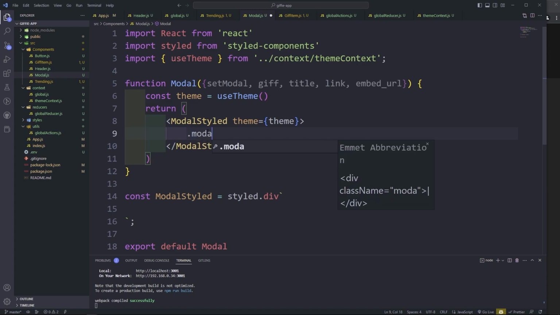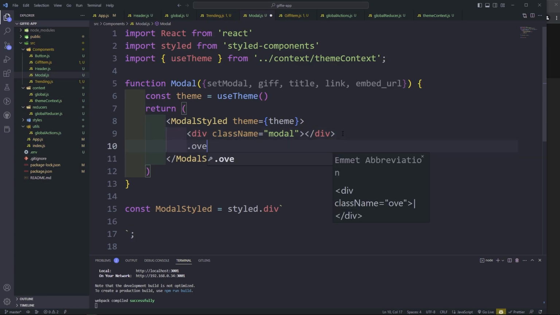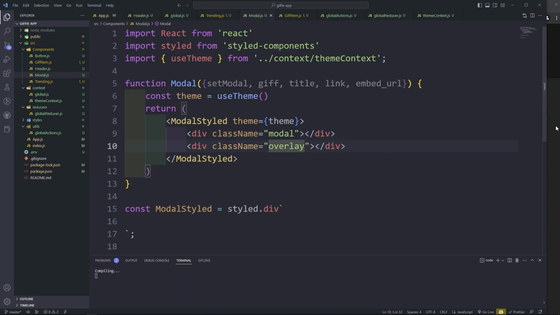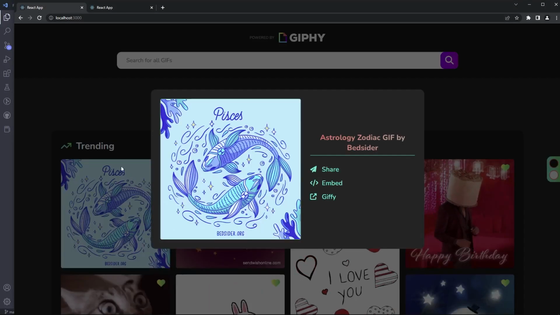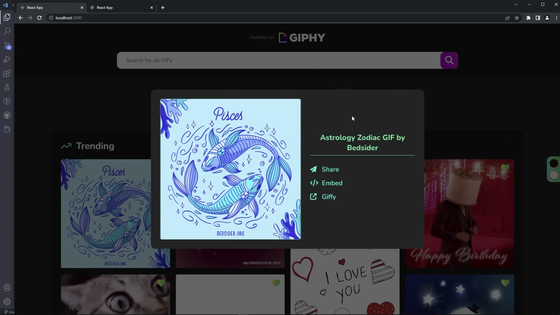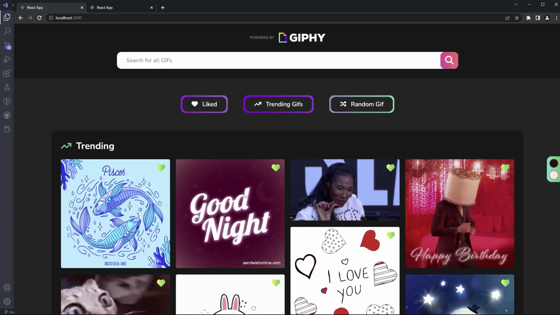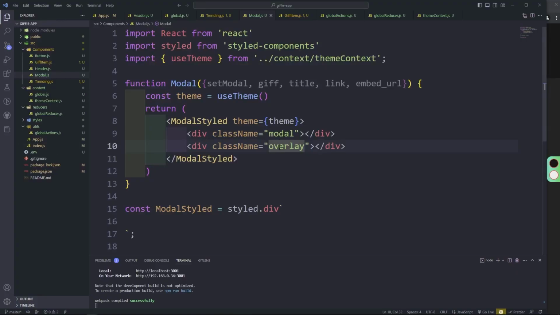So here I'm going to do a model div. After the model div, I'm going to have another div called overlay. When I click this overlay, it's going to close the model. The overlay is this dark color here, so when I click this dark color, it's going to change the state and close the model. So let's start with the overlay.